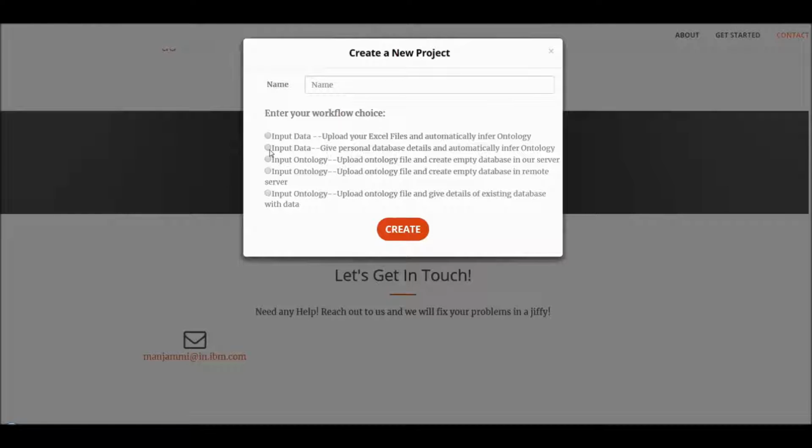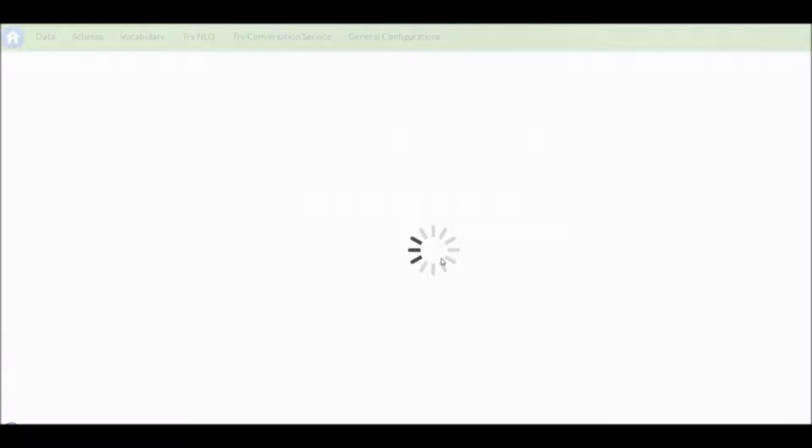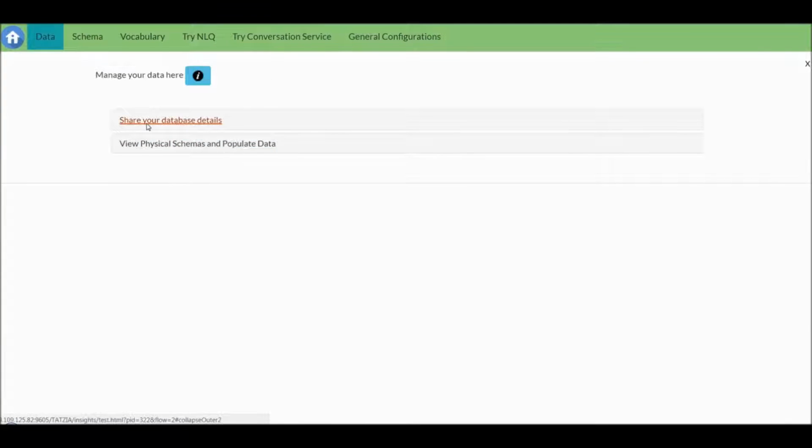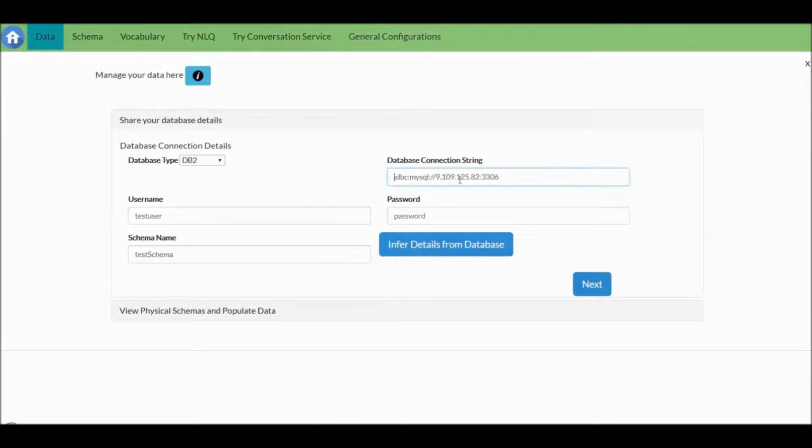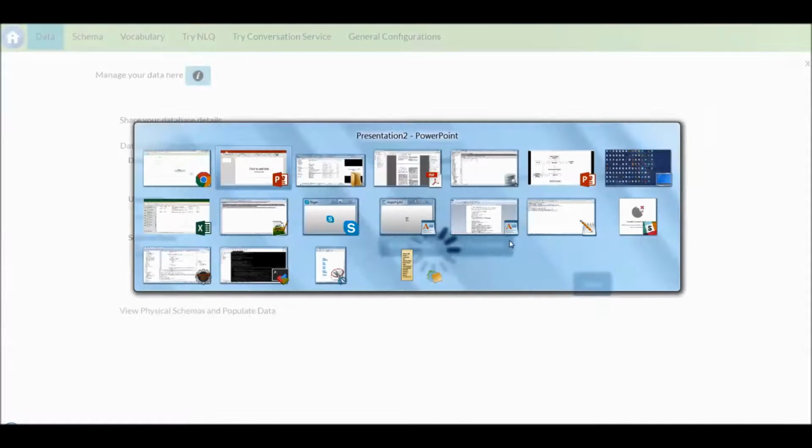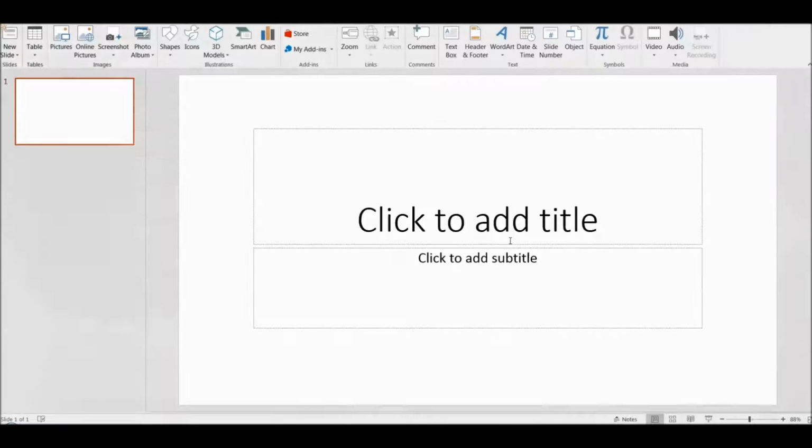In this demo, we'll be demoing two flows. The first one is where you have data in a backend data store. As you can see here, there are various fields where you can provide the database details. And now Finesse is instantiating the stack.